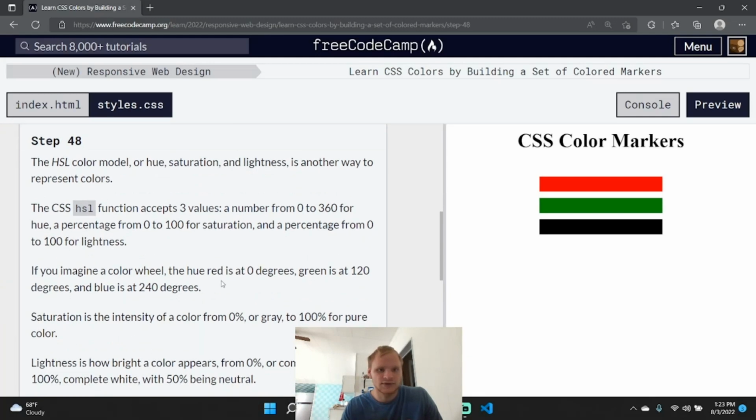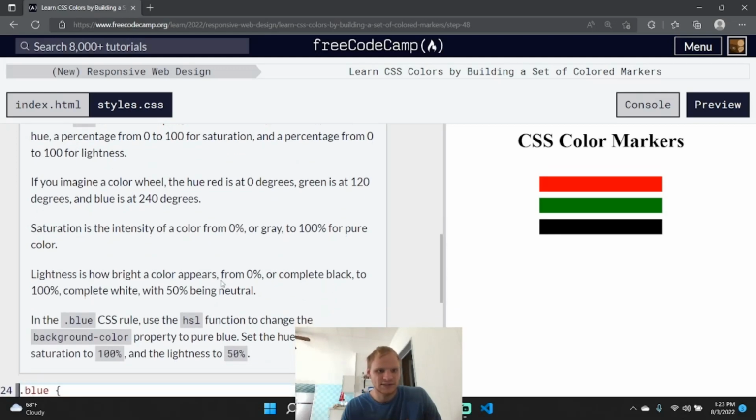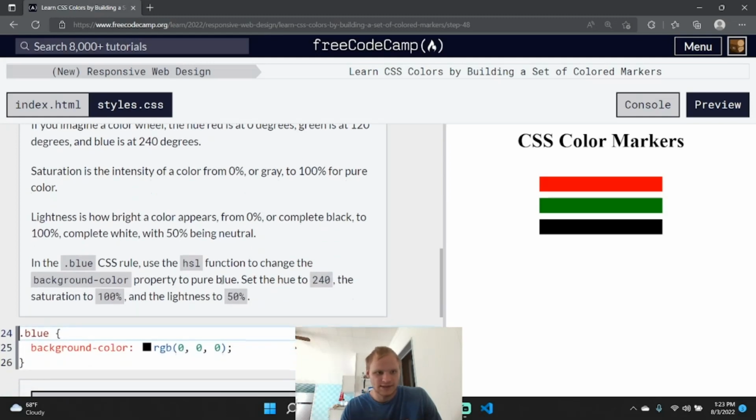The HSL color model, or hue, saturation, lightness, is another way to represent colors. The CSS hsl function accepts 3 values, a number from 0 to 360 for hue, a percentage from 0 to 100 for saturation, and a percentage from 0 to 100 for lightness. If you imagine a color wheel, the hue of red is at 0 degrees, green is at 120 degrees, and blue is at 240. Saturation is the intensity of a color from 0% or gray to 100% for pure color. Lightness is how bright a color appears from 0% or complete black to 100% or complete white, with 50% being neutral.